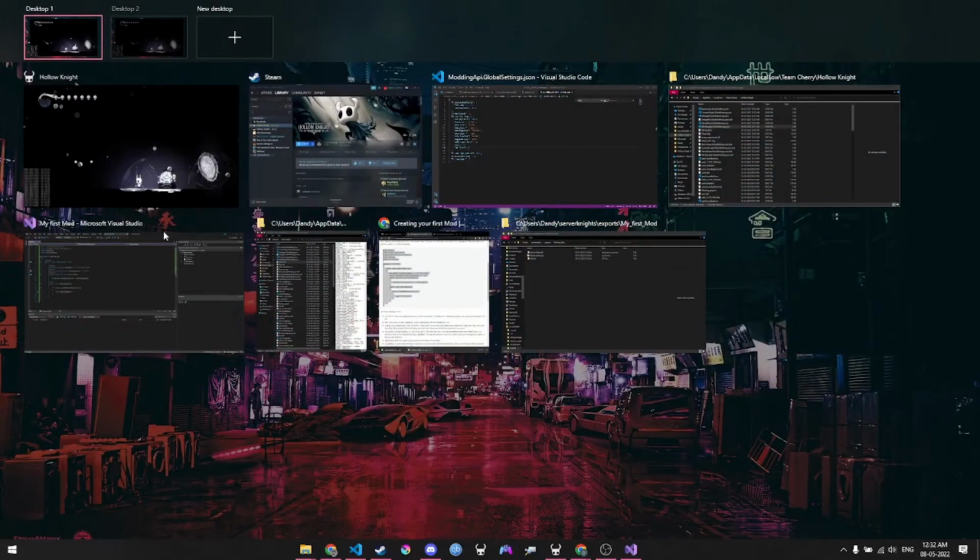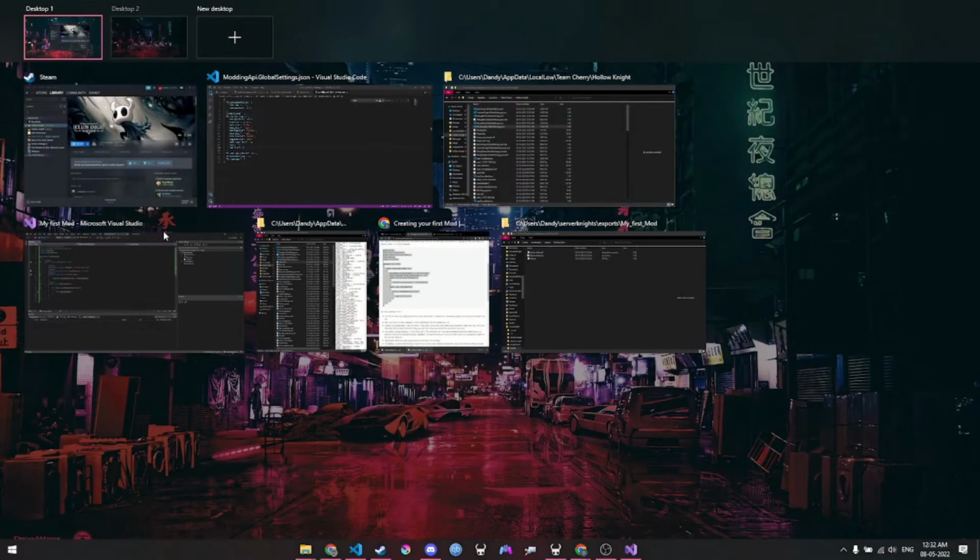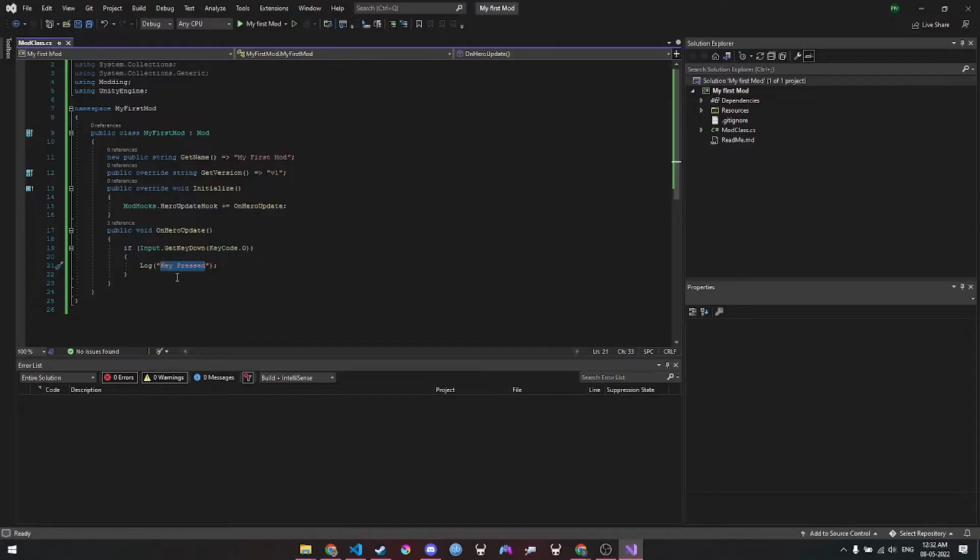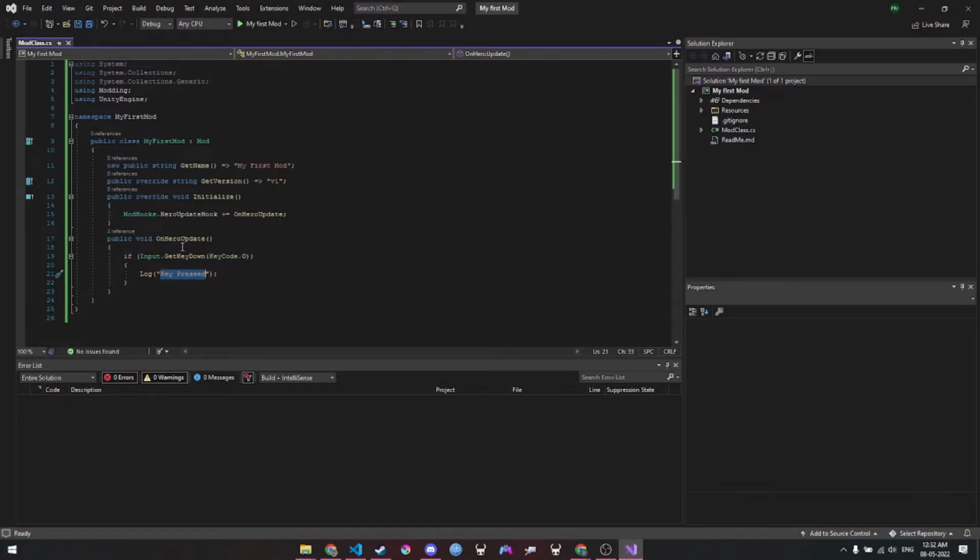So that's basically all you need to make your first Hollow Knight mod. Obviously, we got to go over what this code actually does now. So now that we know how to set up the template, how to get the code to execute, how to actually see the logs in the game itself, let's actually go through this code.